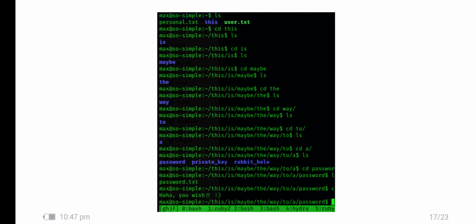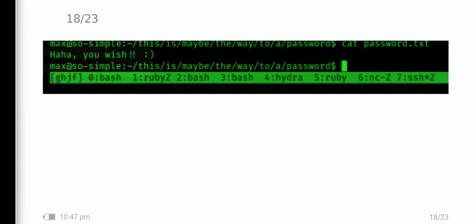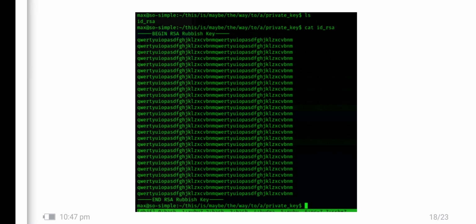It's interesting. The directory is saying one of the sentences, like, this is maybe the way to a password or private key or rabbit hole. I have access to the password. Ahaha, you wish, this is the password. Then I went to the private key, so I have penetrated the private key. It's like a rubbish key. I don't know what that rubbish key is. If you know about the rubbish key, please add a comment about it.